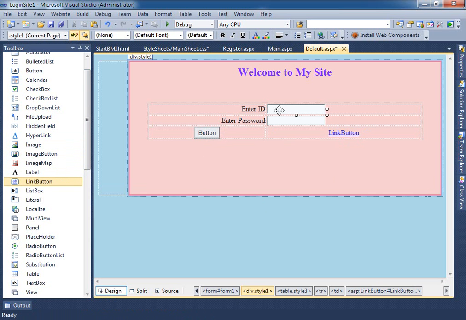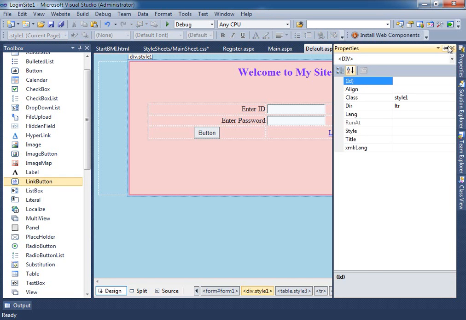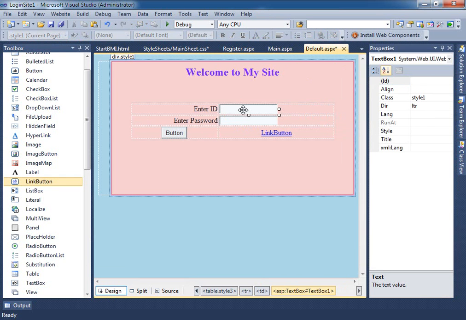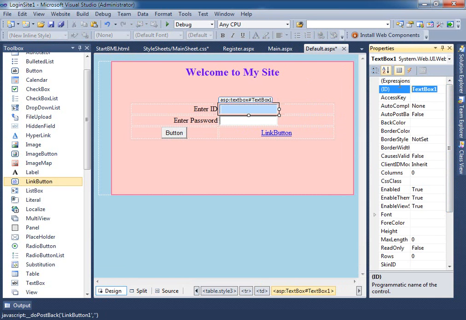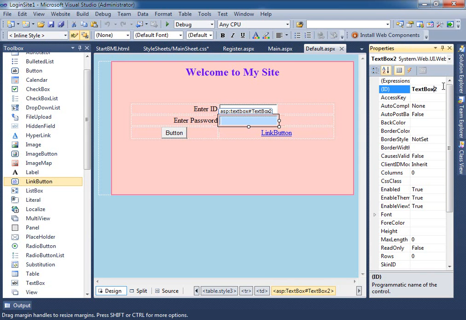All right, let's name those elements so we can use them in our code, right? So let's open the properties and select each one of them. This one is going to be what? txt ID. And this one what? txt pass.